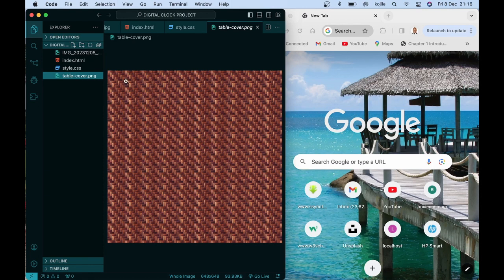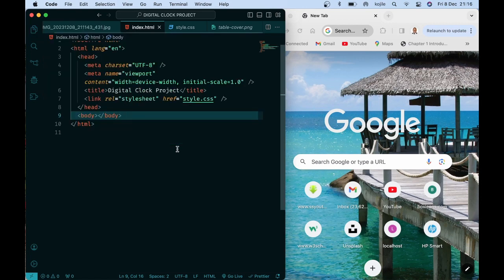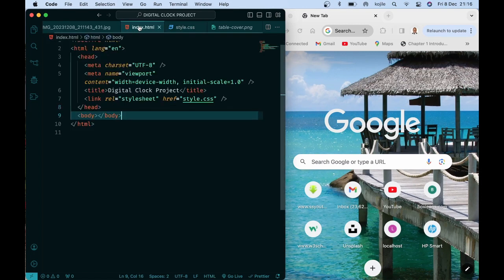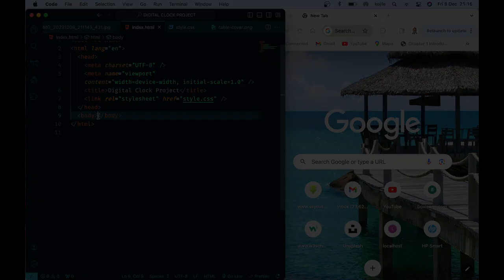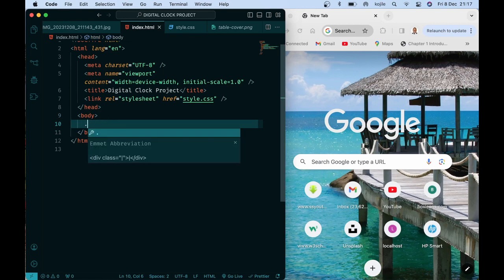So without wasting time, let's open this with a live server. These two files are absolutely empty. I've just linked the CSS with some comments here for our styling. Then let's dive in and start with the container, which is going to hold our picture, the background. I can call it background container.